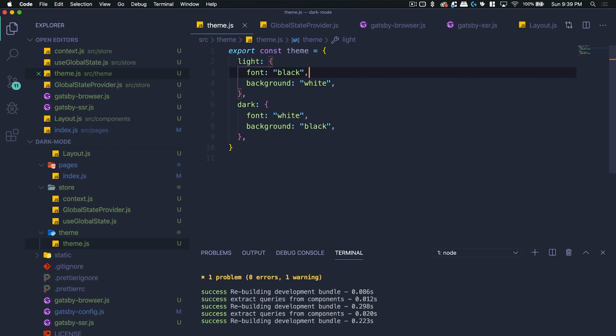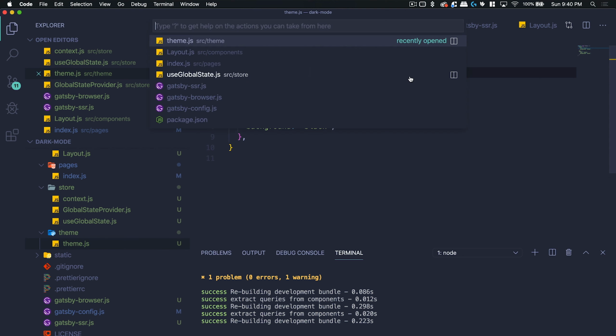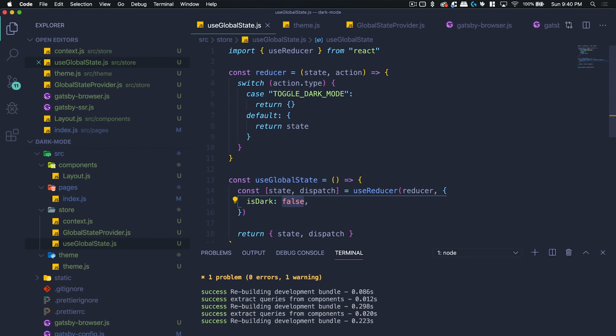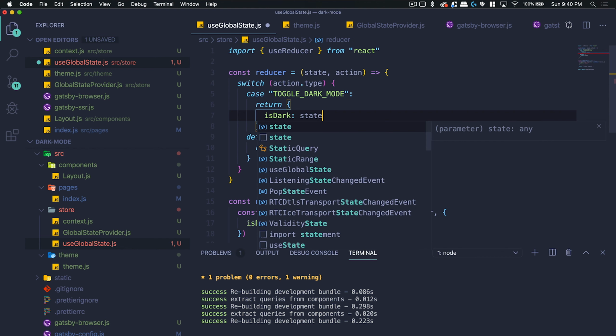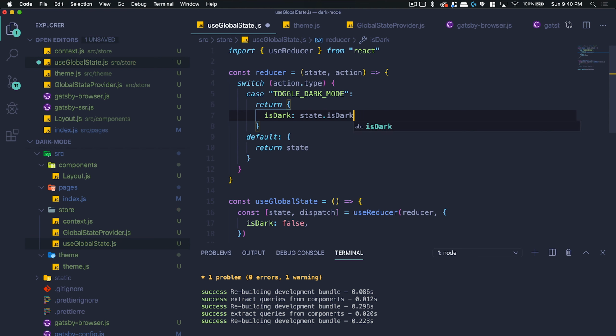All right, so the next thing we want to do is create that dispatch function in our use global state in order to change and toggle that dark mode. So let's go back into our use global state. Here we have the toggle dark mode, and inside this return, we want to say isDark. This is the state we want to change, and we want to set it to the opposite of what the current state is, which is going to give us that toggle functionality. So let's go ahead and do that and save it.